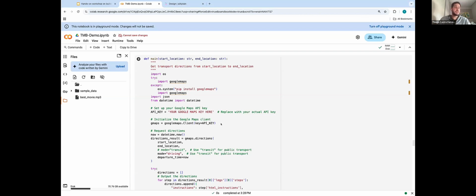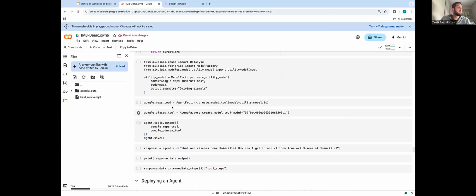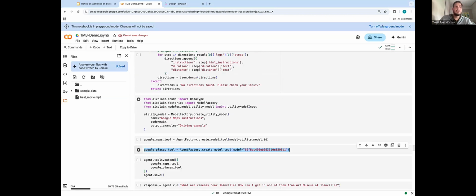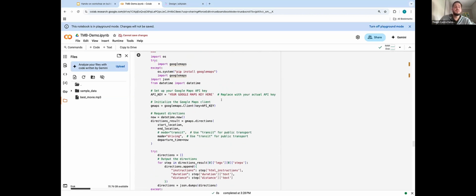To look for cinemas, we do have Google Places available. We have the asset ID of Google Places, so you can pose this as a tool to your agent. Whenever the agent needs to search for a location, like a restaurant or a cinema, it's going to be able to do it. But I do not have a tool to compute the driving route from one place to the other.